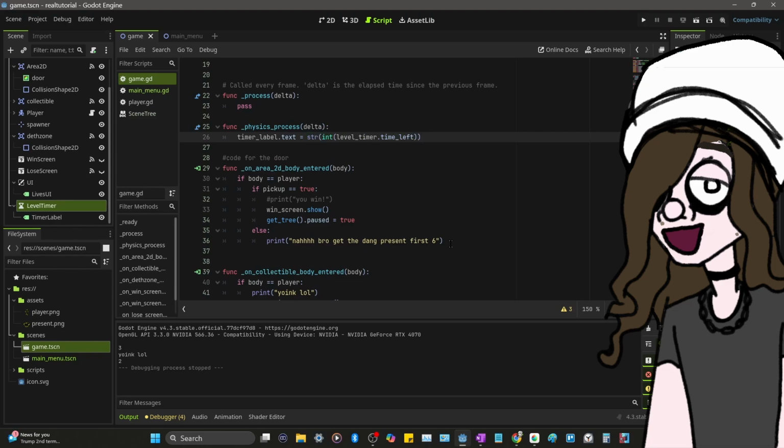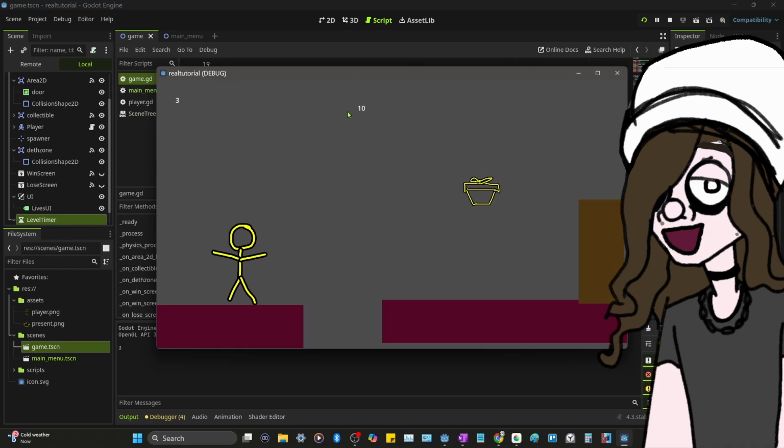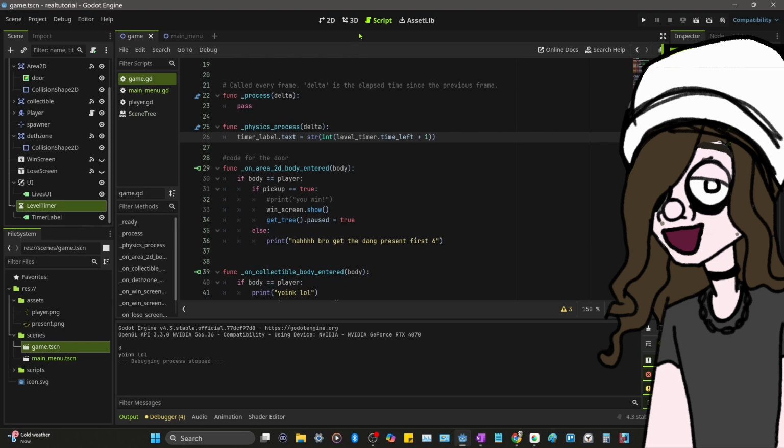After timer time left, do +1 because the integer is rounding it down. So it's pretty much starting at 9 instead of 10. So when you add 1, it starts at 10. Nice. I know we did a whole lot about that, but we didn't really get into the logic yet.